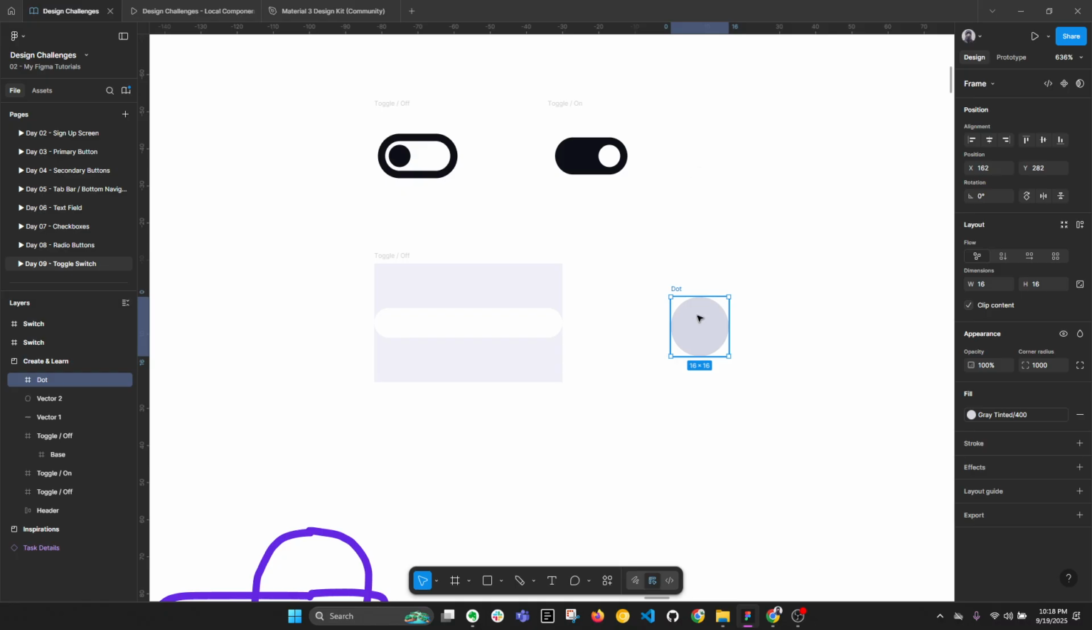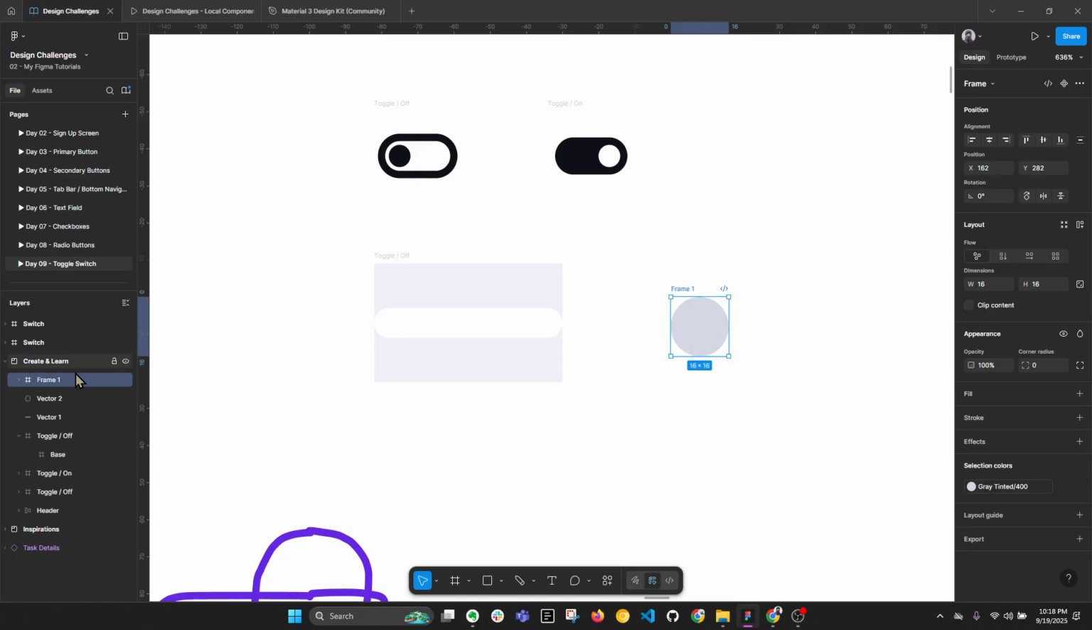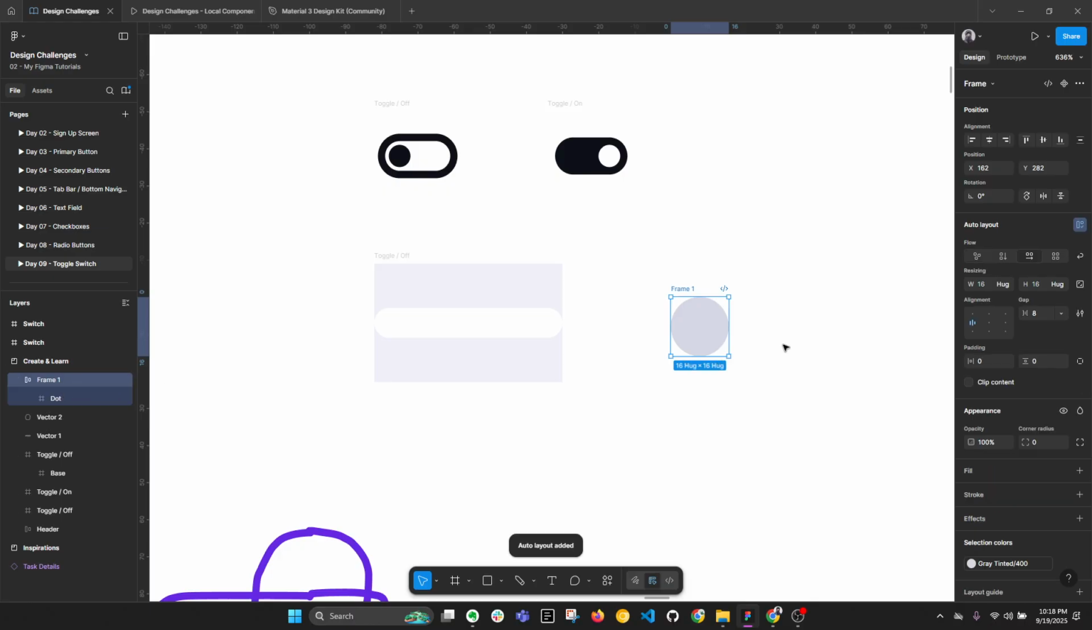Now I am going to add it in another frame. So you see this is frame one and we have a dot within it, and I am going to apply shift A property on it, and then you can apply some padding.